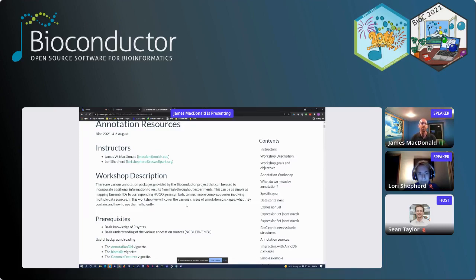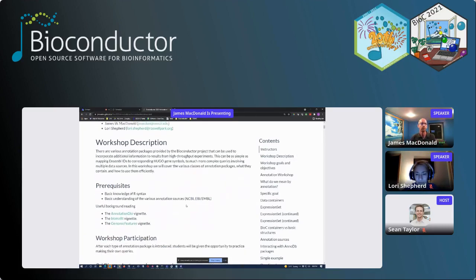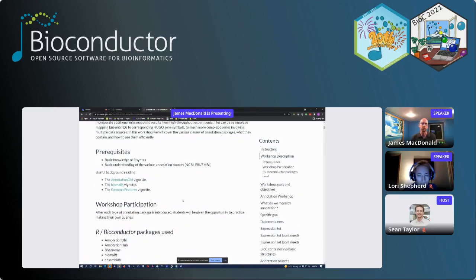This can be as simple as, if you have a bunch of Ensembl IDs, asking what all the gene symbols for these are. That sort of thing is what we're talking about. We'll be talking about the various classes of packages that can be used for doing this and basically how to use them more efficiently. The prereqs are that we expect you have a basic knowledge of R and a basic understanding of the annotation sources. For useful background reading, I would advise you to take advantage of the different vignettes, because they tend to have more real world examples for how to do things than what you'd find in the help pages.